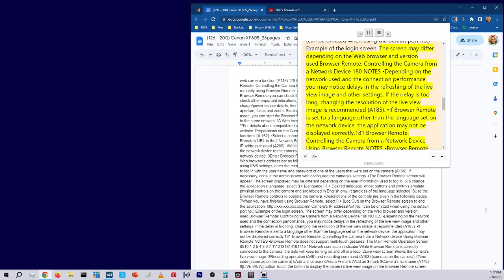Notes: Depending on the network used and the connection performance, you may notice delays in the refreshing of the live view image and other settings. If the delay is too long, changing the resolution of the live view image is recommended (A185). If browser remote is set to a language other than the language set on the network device, the application may not be displayed correctly. Browser remote does not support multi-touch gestures.